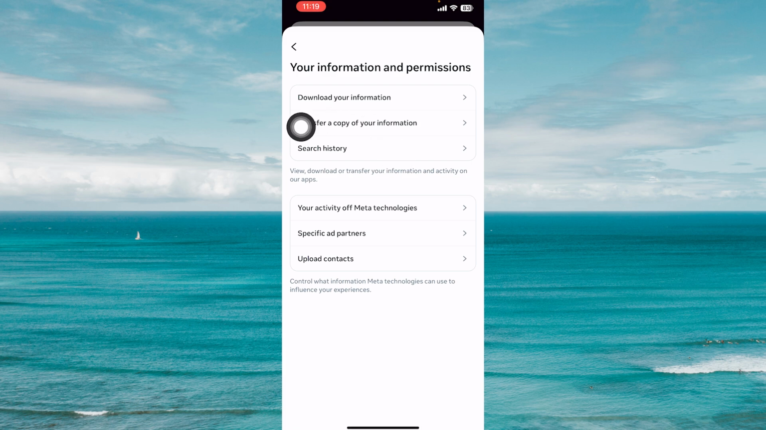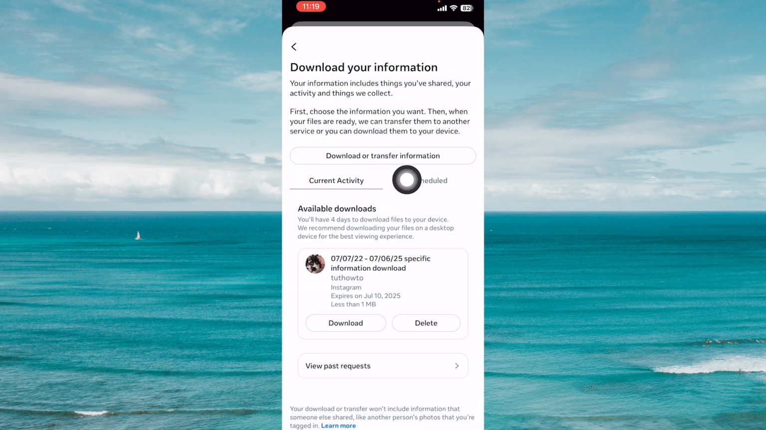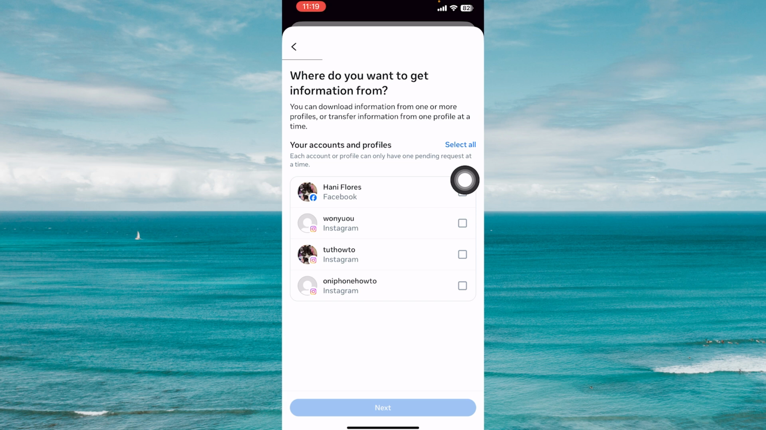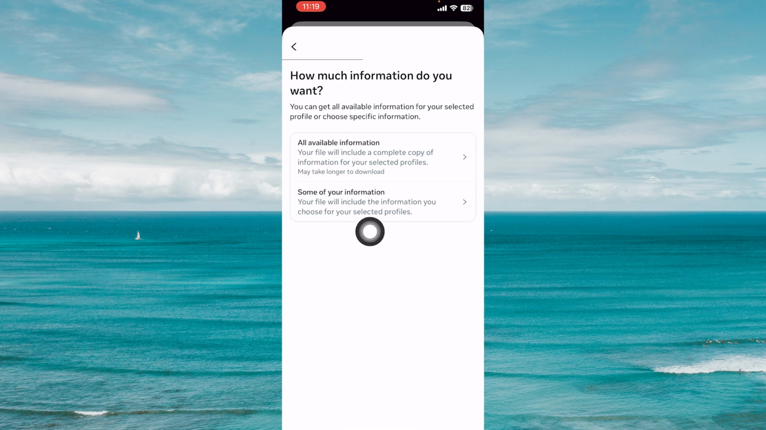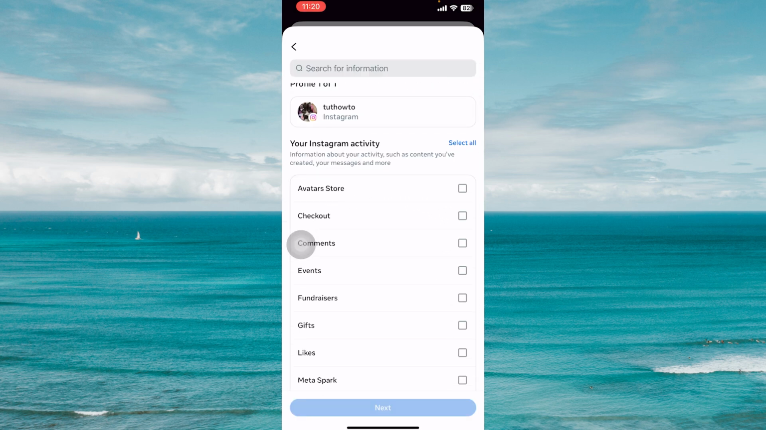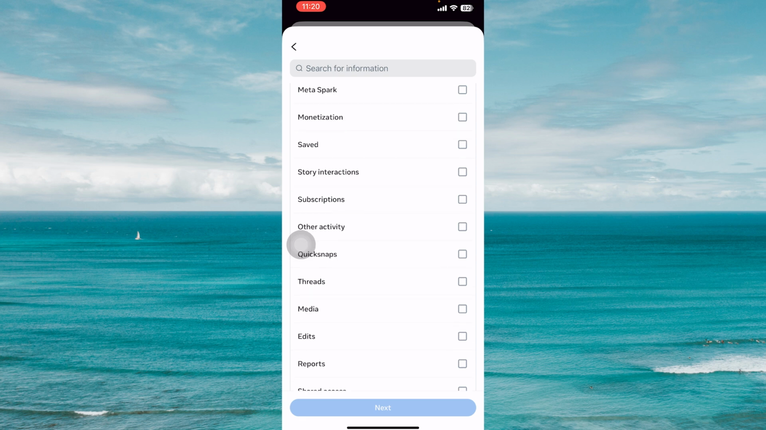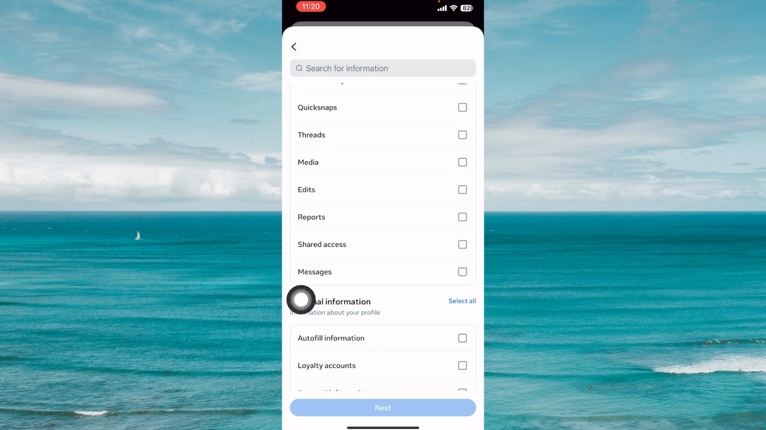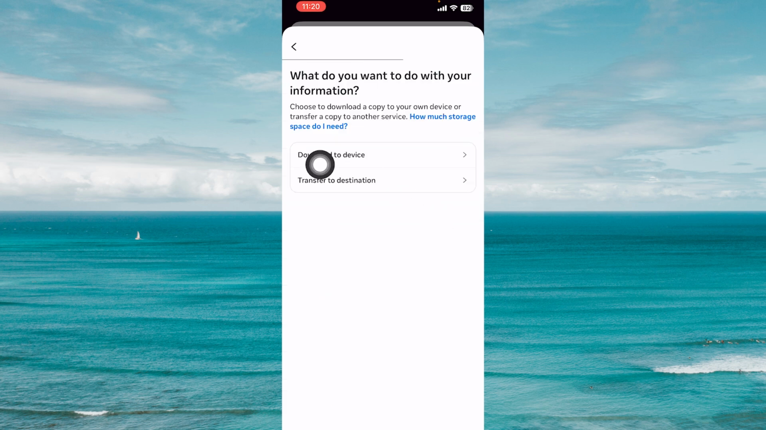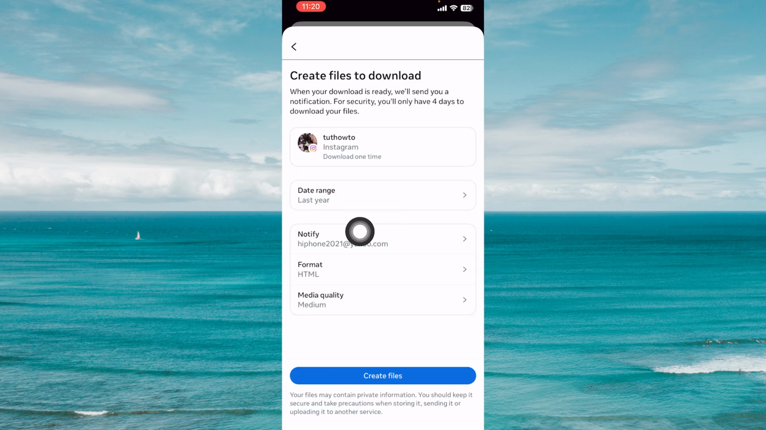Your Information. From here, click on Download or Transfer Information and select the Instagram account you want to export Instagram chats from and click on Next at the bottom. From here, we are going to select some of your information. Let's scroll down and look for messages and tap on the check box icon in line with it and click on Next.